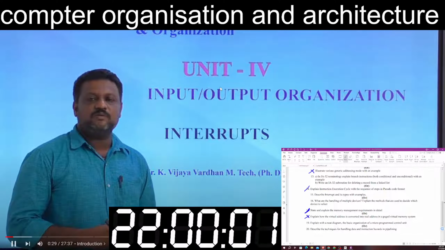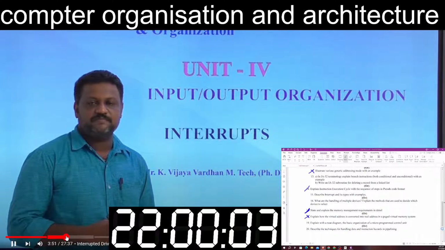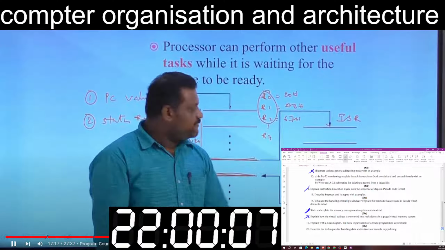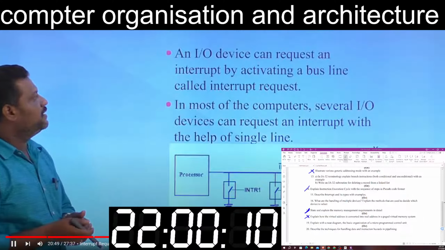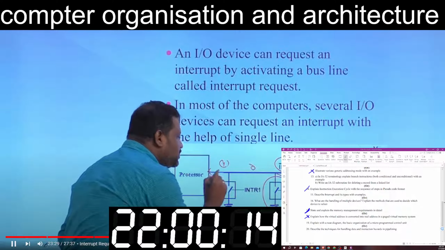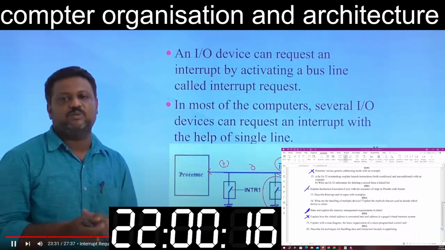So first, what is meant by an interrupt? And next important thing is how our CPU recognizes when the logic level present on this INTR bar is equal to 1.